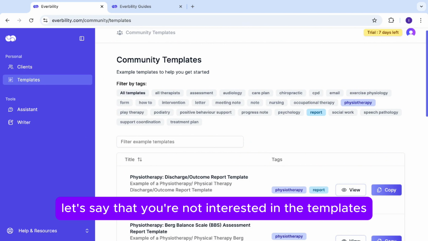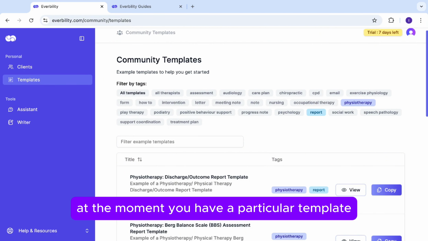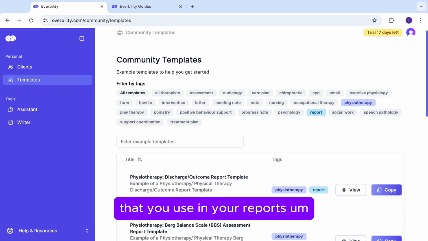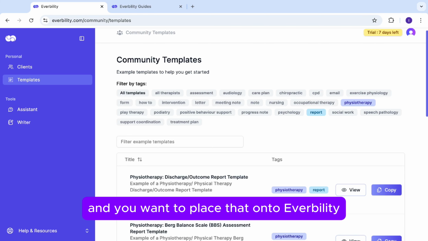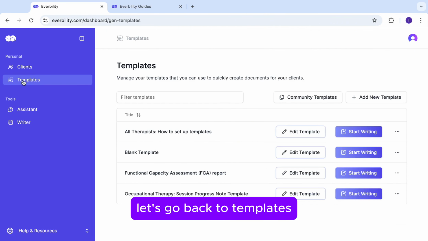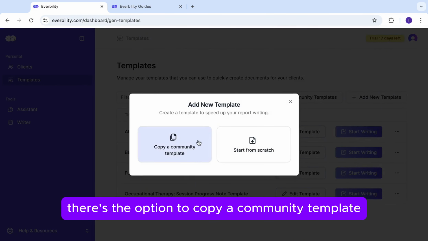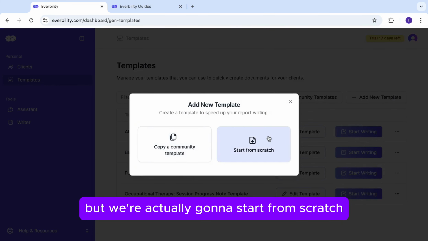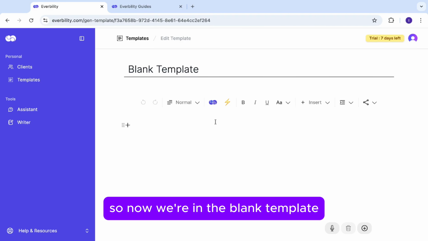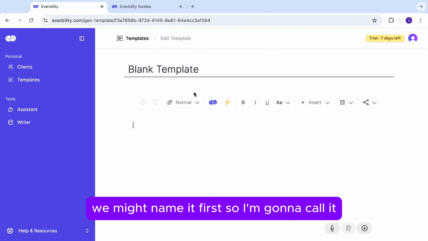Let's say that you're not interested in the templates at the moment. You have a particular template that you use in your reports and you want to place that onto Everbility. Let's go back to templates. We're going to click on add new template. Again, there's the option to copy a community template, but we're actually going to start from scratch. So now we're in the blank template. We might name it first.